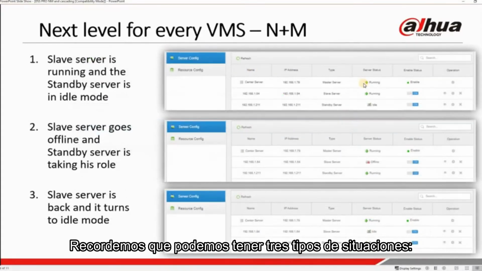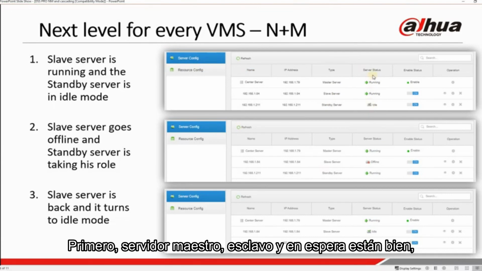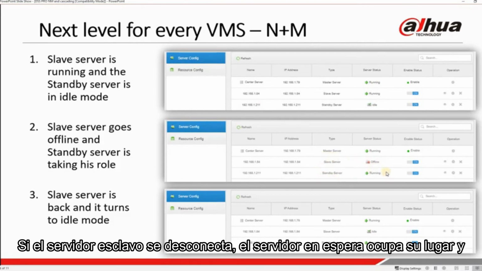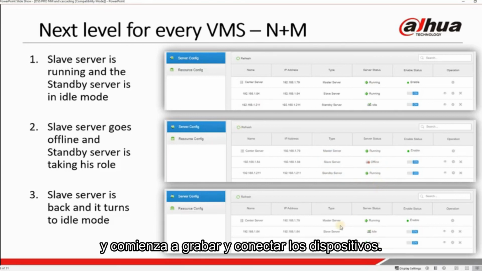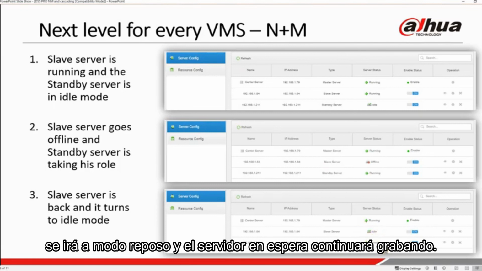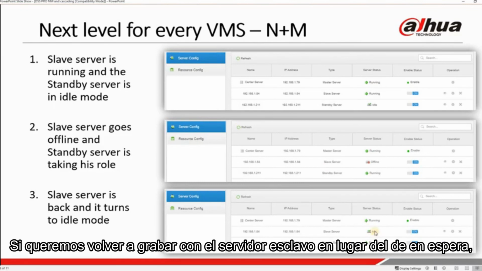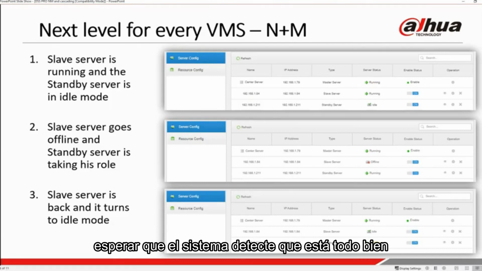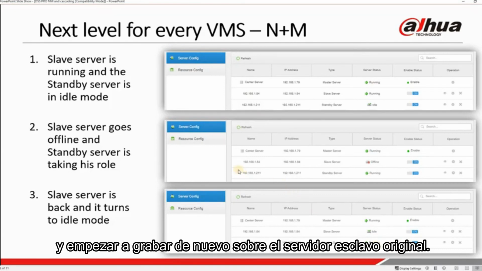Let's go back and just to recap. So we got three kinds of situation. First, master server, slave, and standby. They are all okay. So first two are running and the third one is in standby mode. Once the slave server goes offline, the standby server takes its role and starts recording, starts connecting devices. Once the slave server is back online, it goes to idle mode and the standby server is still recording. If we want to record on the slave server again instead of standby server, we need to stop the services on the standby. So we tell the system that everything is okay and please record again on the original slave server. So that's it.